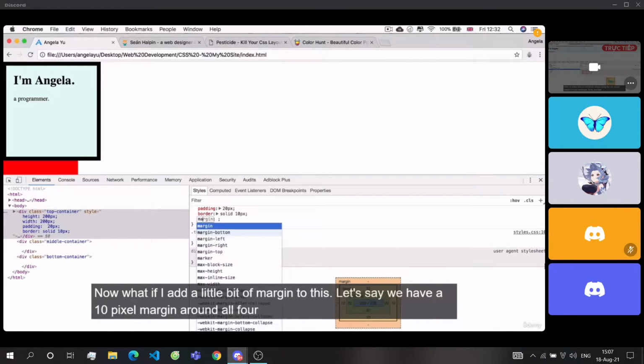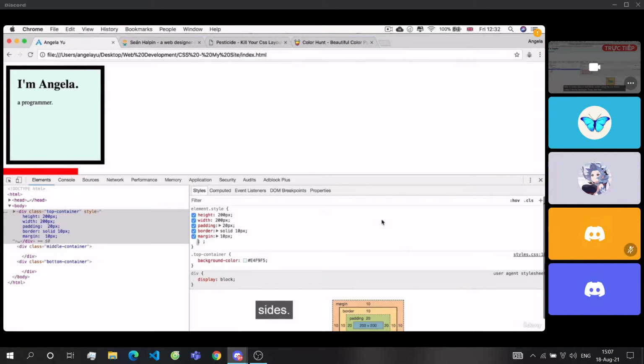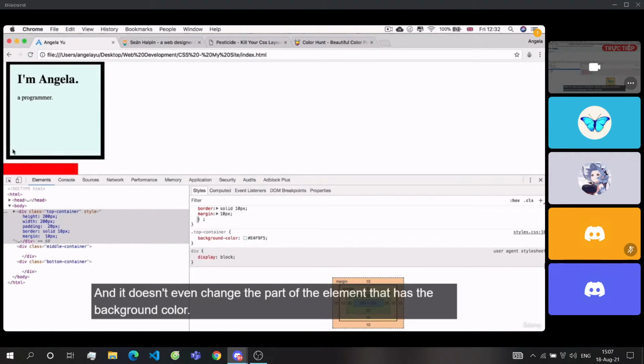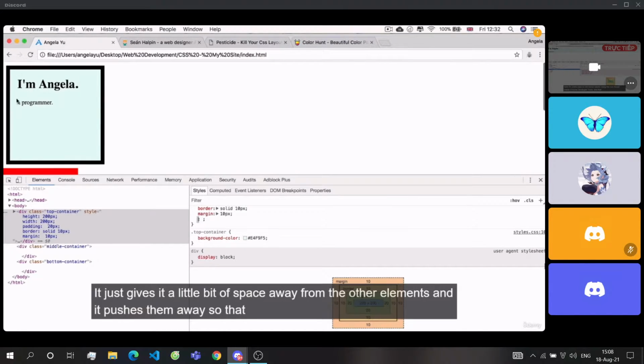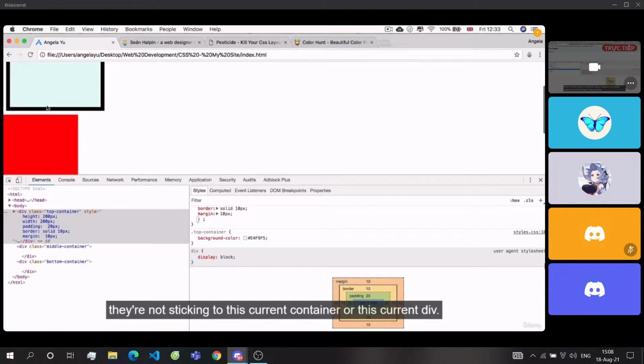Now, what if I add a little bit of margin to this? Let's say we have a 10 pixel margin around all 4 sides. Now, the margin doesn't affect the height or the width or any of the other previous values. And it doesn't even change the part of the element that has the background color. It just gives it a little bit of space away from the other elements, and it pushes them away so that they're not sticking to this current container or this current div.